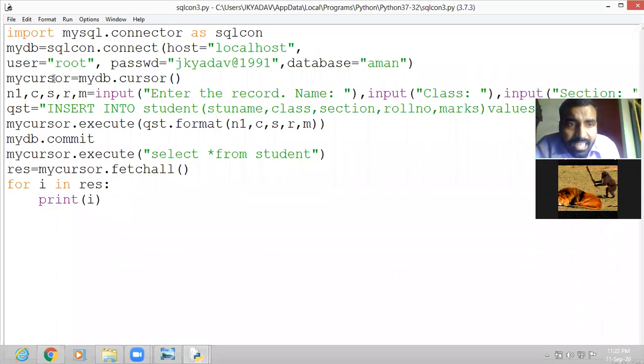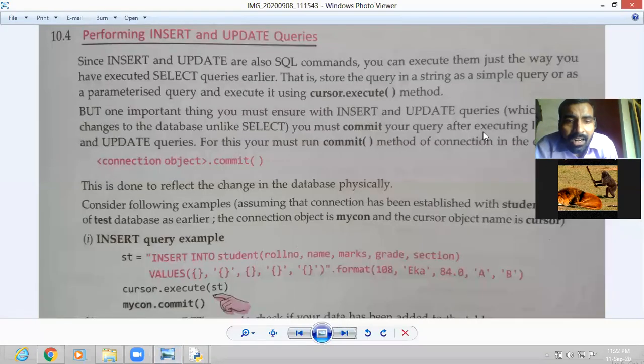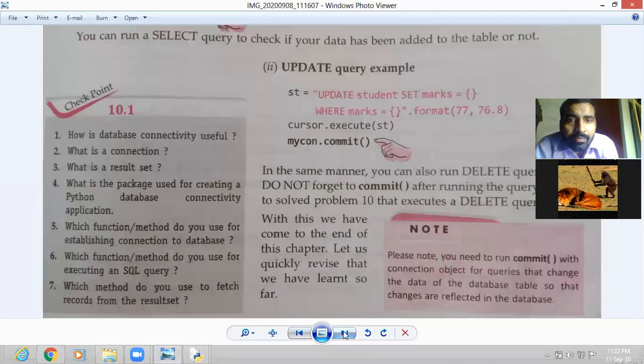So now in the same way as we have inserted the record, we can update also. We can update the record. So let us learn how to update the record. To update the record, here we have the command update. Update and set. These two keywords you have to remember for updating the record.